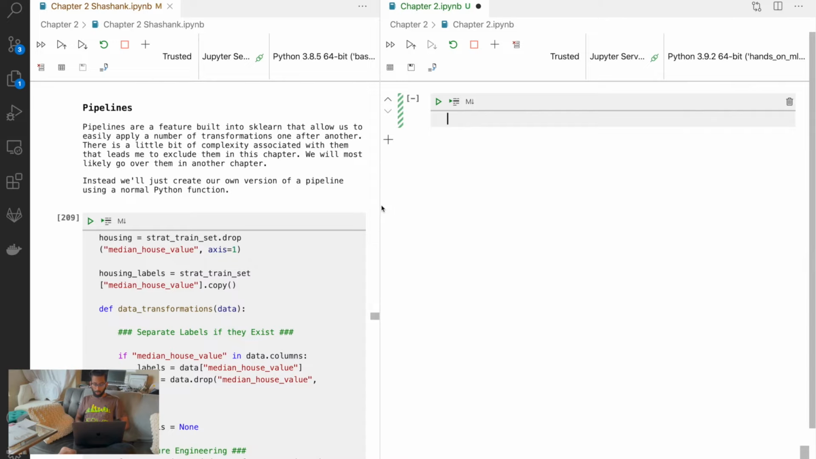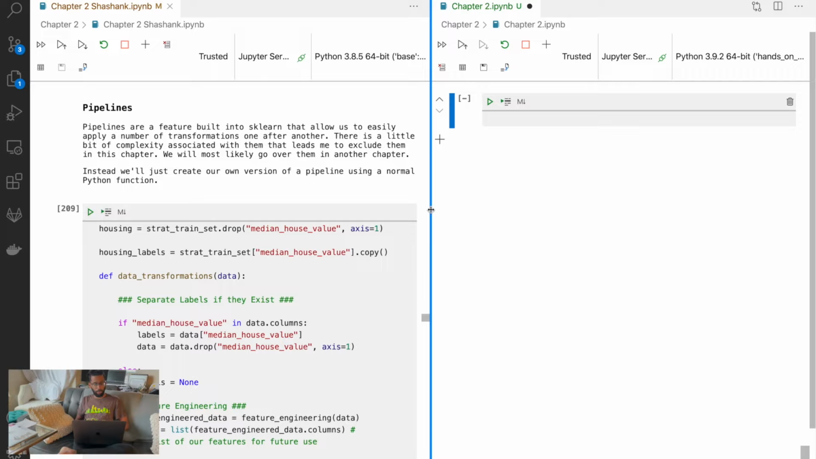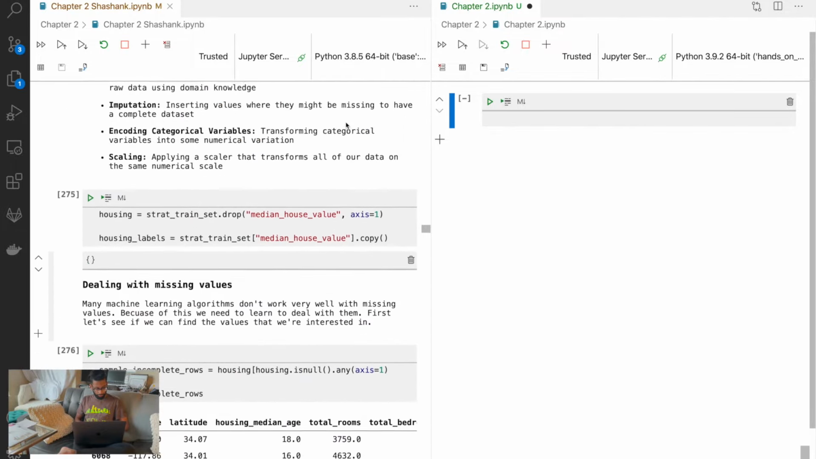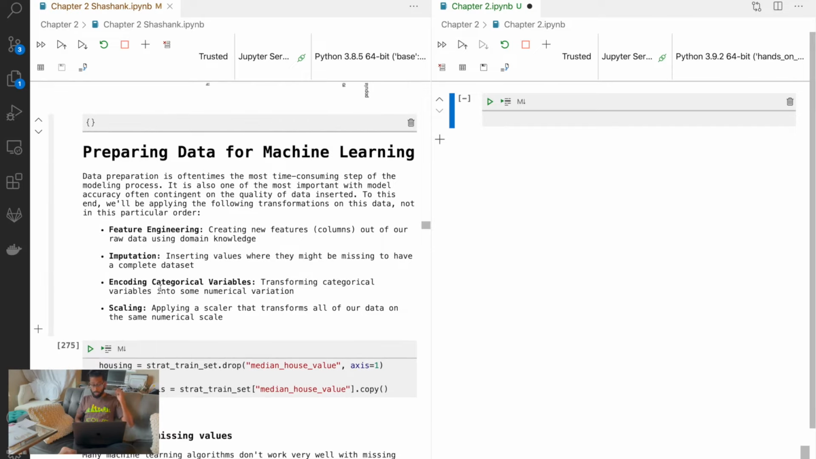Okay, so the next thing that Garone goes over in his video is something called pipelines. Pipelines are basically a feature built into Scikit-Learn that allows you to stack the different steps that we did one after another. So you'll see over here in this nice notebook that I have, we have feature engineering, imputation, encoding categorical variables, and scaling. There are usually more steps in pre-processing, but just for the sake of this example, this is all we had to do. It'll let you stack all of these steps on top of each other one after another in order to easily throw data in on one end and get a result on the other end.